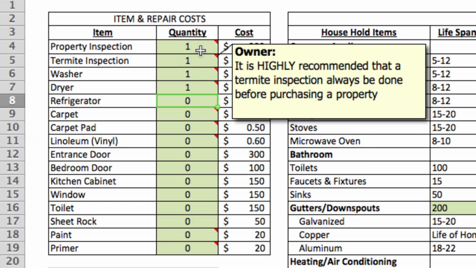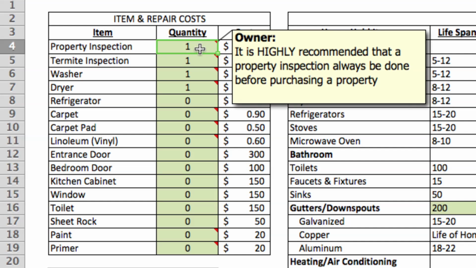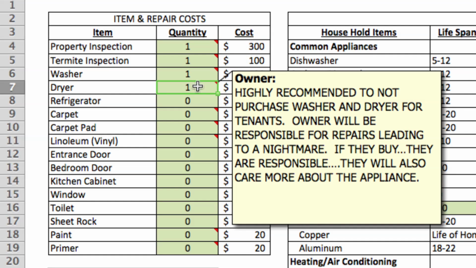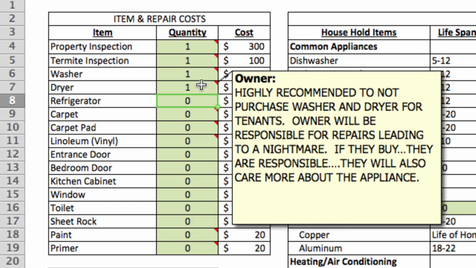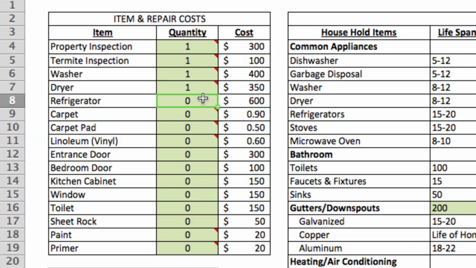I have here termite inspection and property inspection already listed as a 1, and you'll notice my comment that I highly recommend always doing a property and a termite inspection before purchasing a property. It's really just backup for yourself, just to cover any unexpected surprises for your property. If you don't want a washer or dryer, you don't have to put 1, but if you already have it, let's say. But let's say I wanted to get a refrigerator, so I'd put a 1 here.